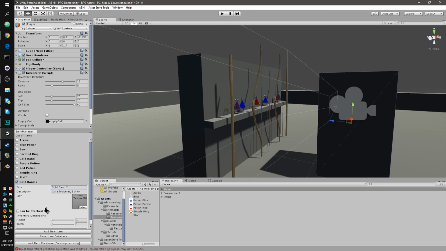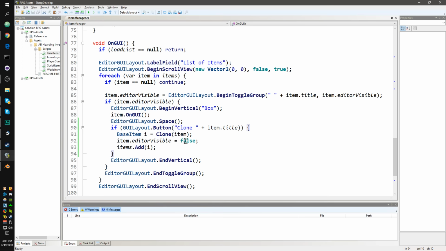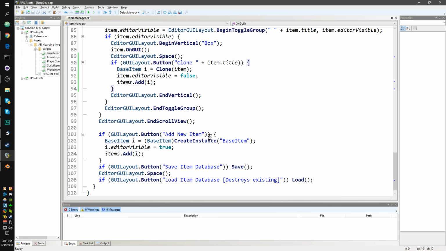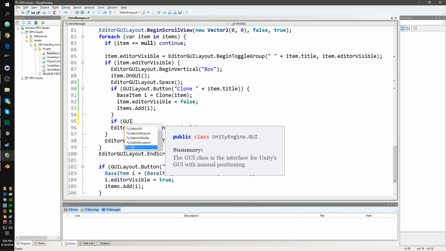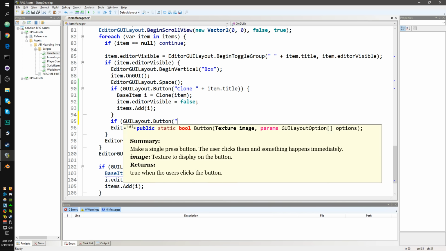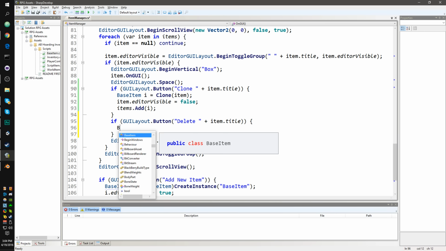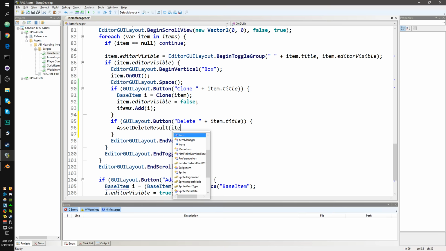That's pretty easy. One more function I'm going to add: the ability to delete items. Yeah, that's kind of important, right? So again, add a new button. And this is delete plus item.title. And this will call delete item.